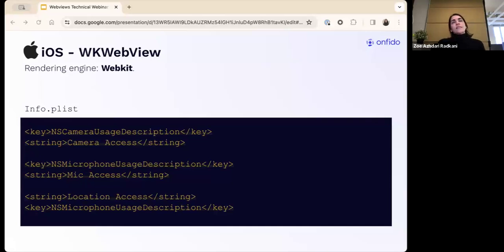Okay, let's look at the minimum configuration you require to integrate the Web SDK into a native iOS and Android app. First one, iOS. In iOS development, the WebView component you use is called WKWebView. The web rendering engine behind this component is WebKit, which, it may not be obvious at first glance, is the same rendering engine that Safari and Chrome on iOS use.